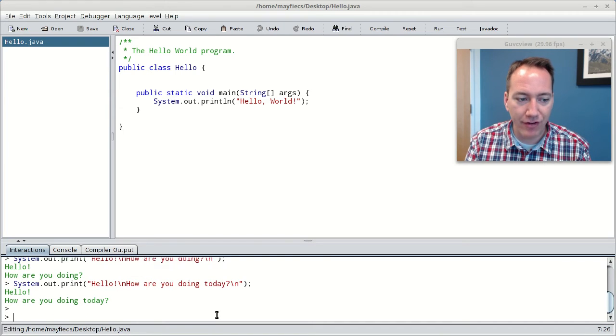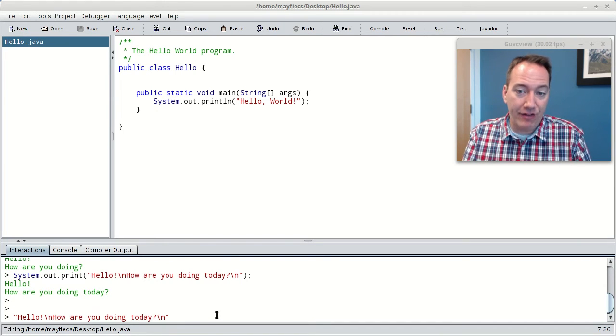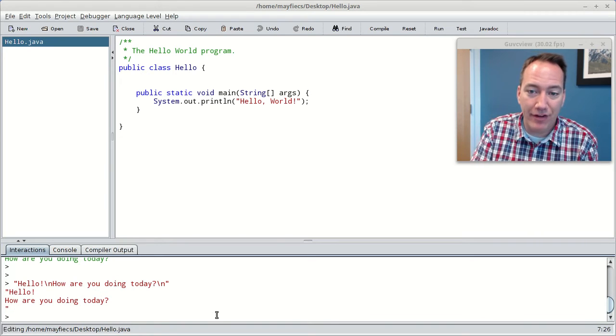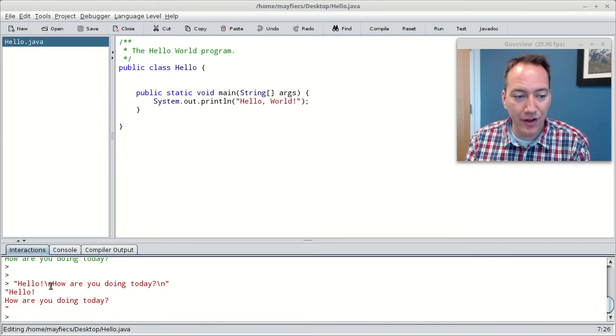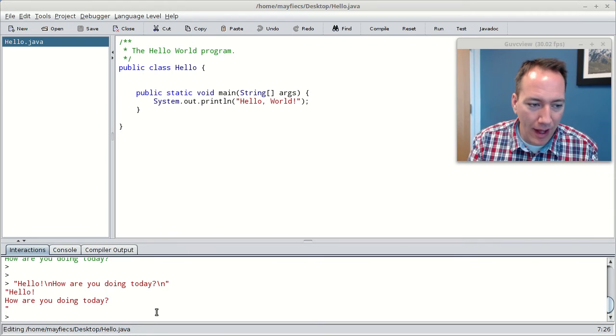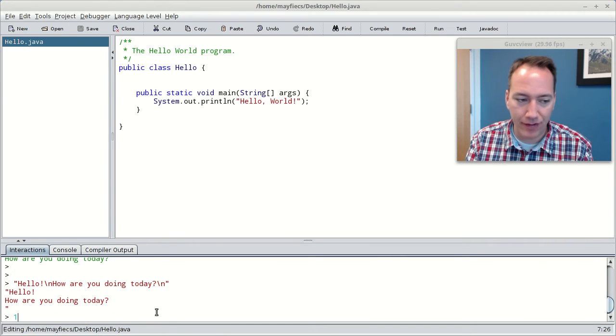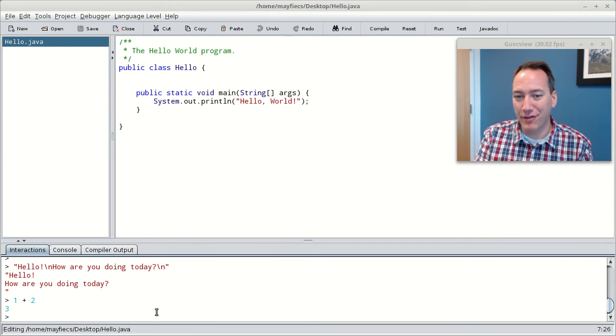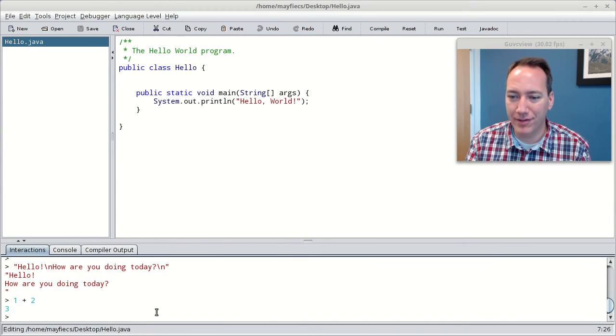One other thing you should know is that you don't have to write complete statements. In the interactions pane, you can also just put any expression, like say the string here, and it will show you the result of that expression. So the string "Hello\n How are you doing today\n" is actually the string with these newline characters in it. I could type any sort of arithmetic, like 1 plus 2, and it tells me it's 3. I'll save the rest for next week because there are some surprises with arithmetic.